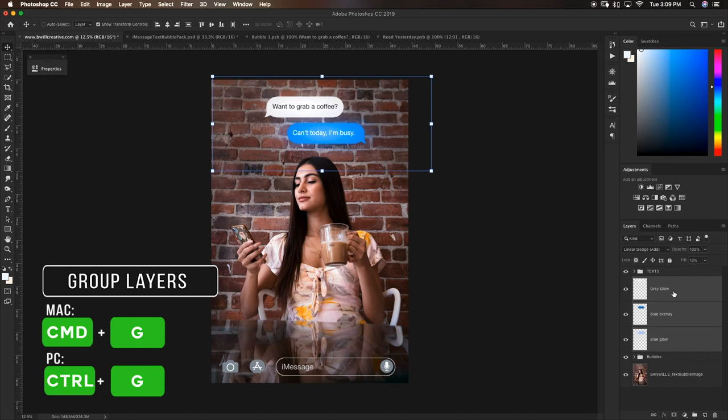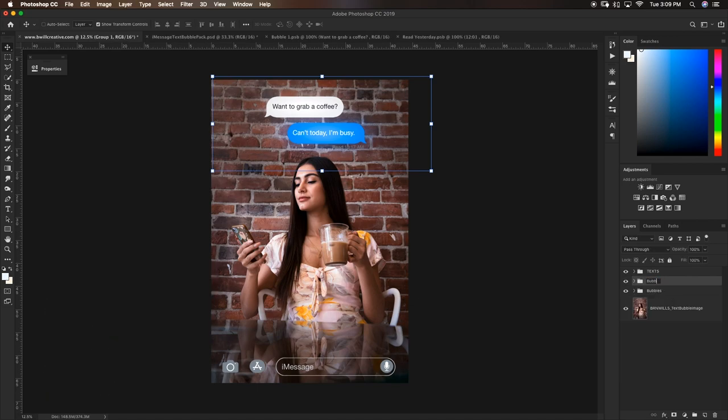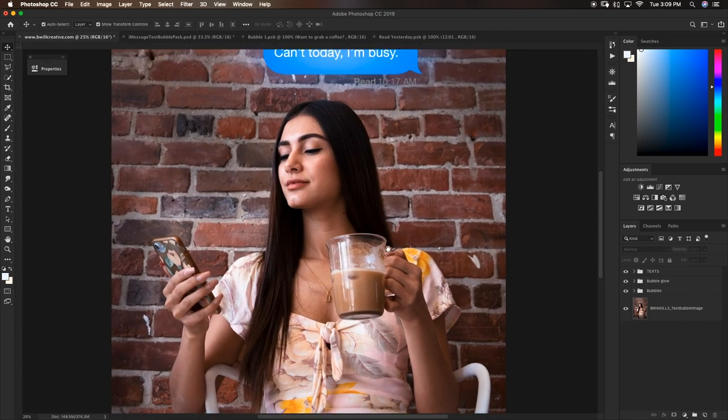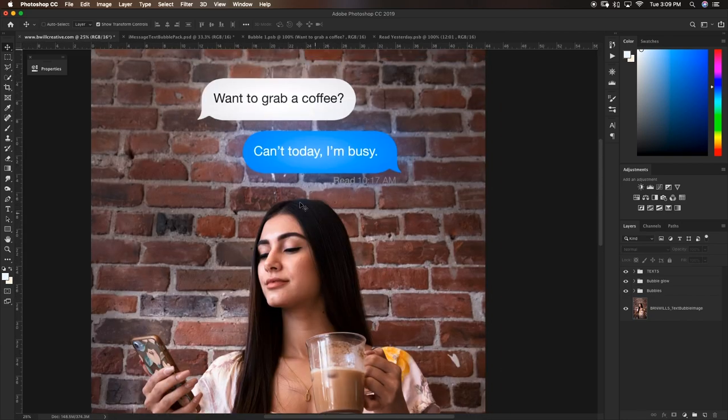So I'm going to shift click all of these glows, press Command or Control G, and I'm going to call this group "bubble glow". And turning that on and off, you can see the really awesome difference that has made for our effect. Now the next thing to make this whole image pop is to add a little bit of this glow showing up on our hair so it looks as if these bubbles are actually here in our image.